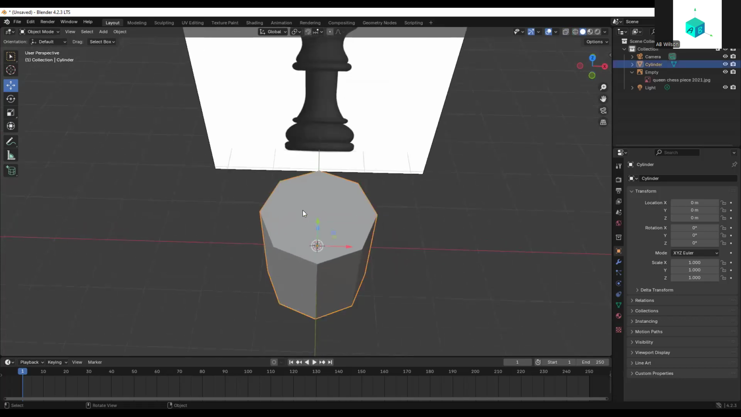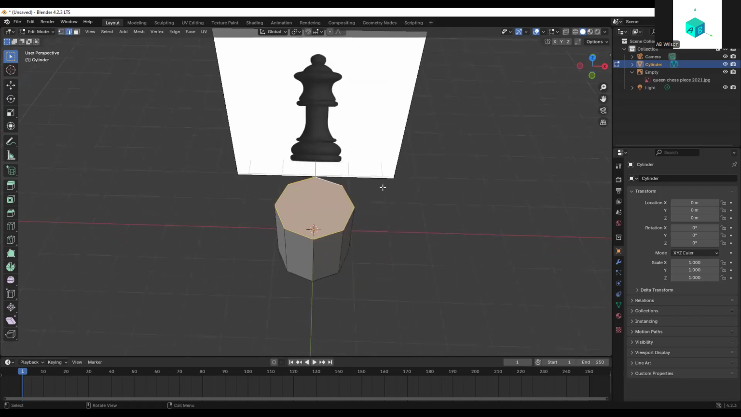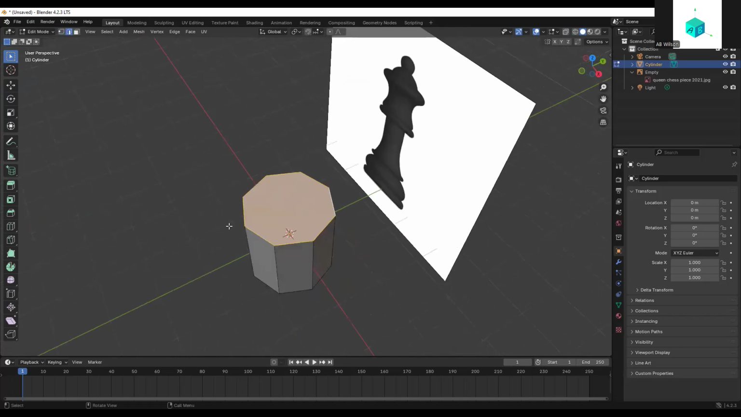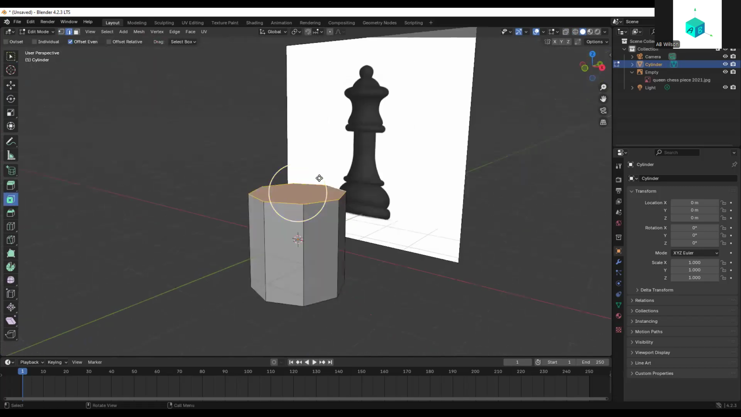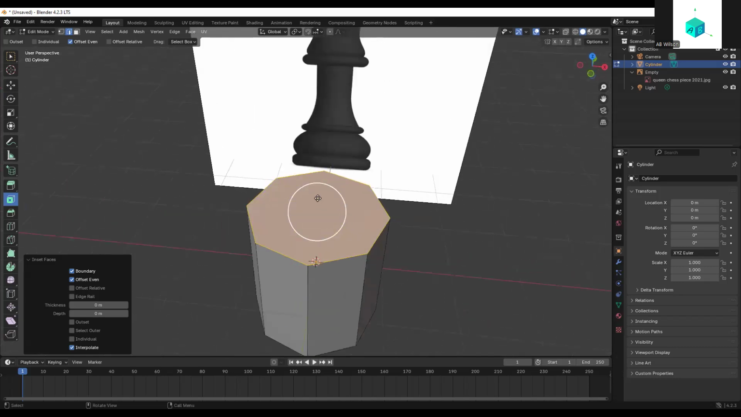So I'm going to select the cylinder, and I'm going to press Tab for my edit mode. And I'm going to press 2 for my edge mode. I'm going to hold on to Shift and select these edges up here. Now I'm going to use what is known as inset. So if I go over here, you will see inset faces. Click on it. And then I'm going to inset. So it's not insetting. That's because it's not working on the edges.